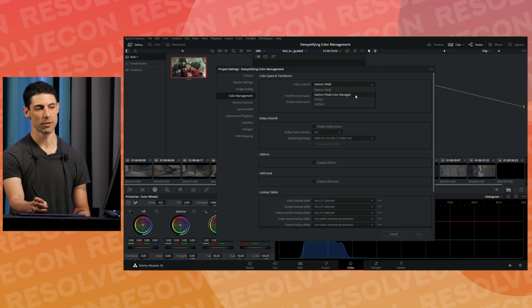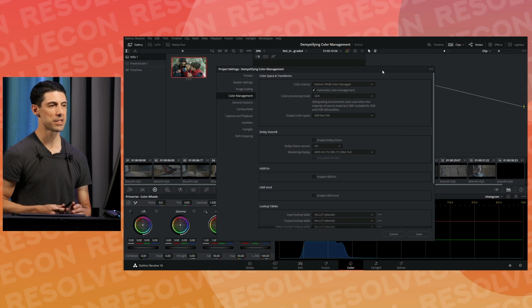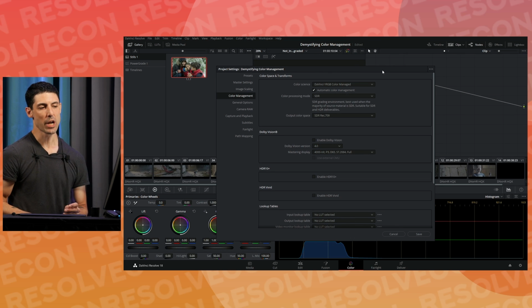We want to use DaVinci YRGB color managed. That's a bit more meaningful than DaVinci YRGB. When you see those two side by side, you're like, oh, okay, so this is where my color management will happen. And now we're presented with another sort of challenge of the way that color management is implemented in Resolve.